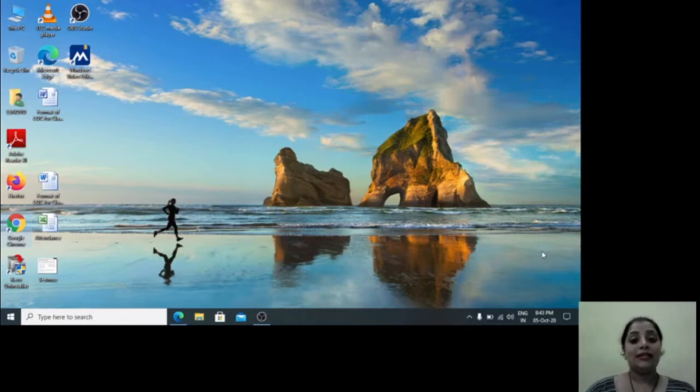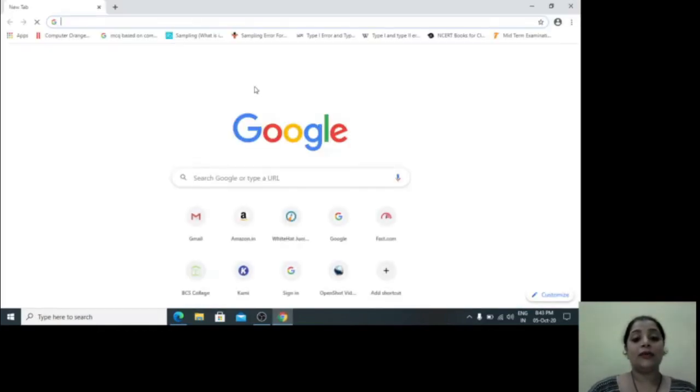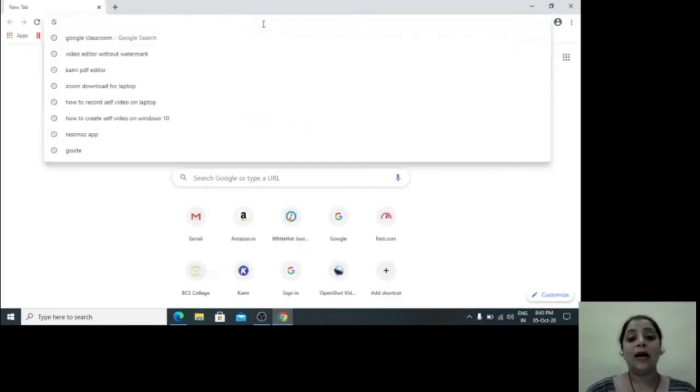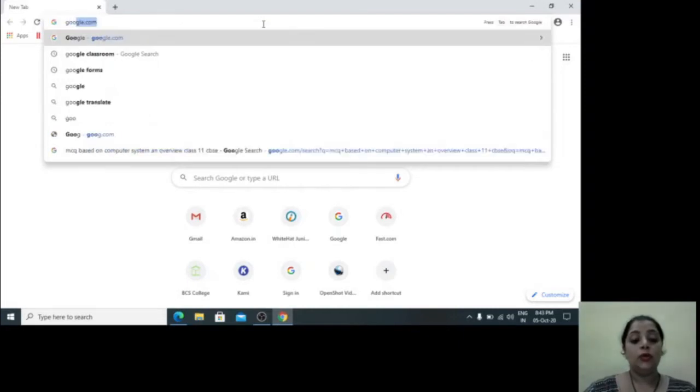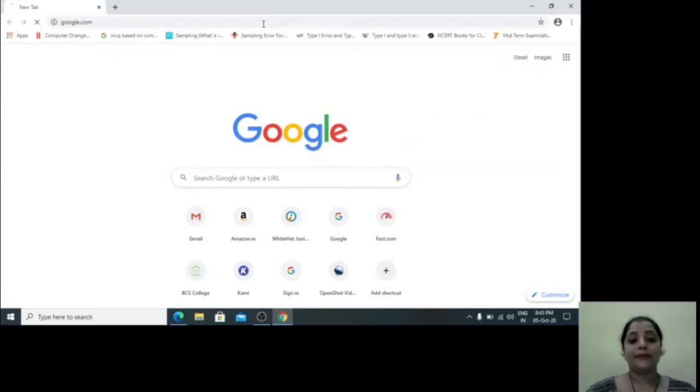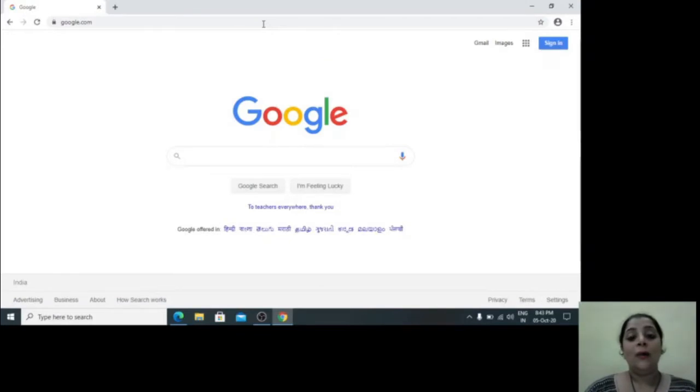In order to create a class in the Google Classroom, we have to open a web browser. So here I'm using Google Chrome. I'll double click on the Google Chrome and on the address bar I'm going to open google.com. Before creating any class in the Google Classroom, we need to ensure that we are logged in with our Google account, our Gmail account. So to log in, I will click on this sign in button at the right top.